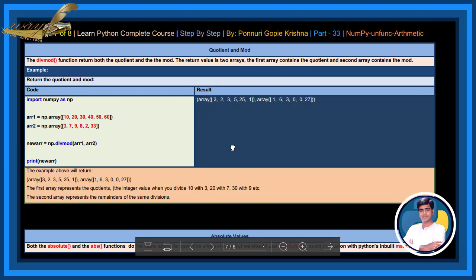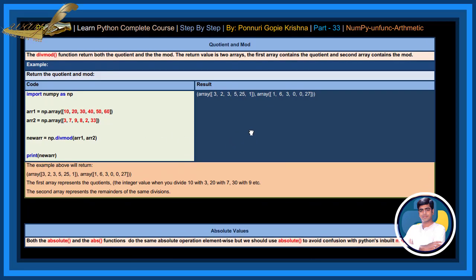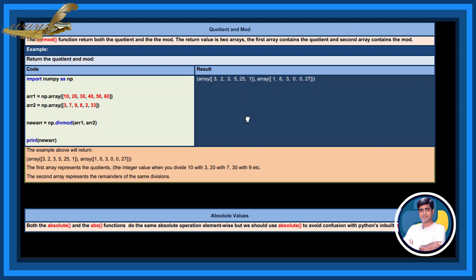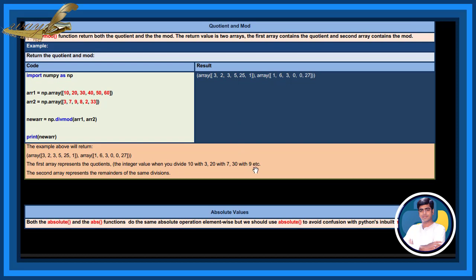Quotient and mod. The divmod function returns both the quotient and the mod. The return value is two arrays. The first array contains the quotient and the second array contains the mod. See the example: returns the quotient and mod. By using the np.divmod method, the result returns this. The example above will return array 3, 2, 3, 5, 25, 1, and array 1, 6, 3, 0, 0, 27. The first array represents the quotients, the integer value when you divide 10 by 3, 20 by 7, 30 by 9, etc. The second array represents the remainders of the same division.